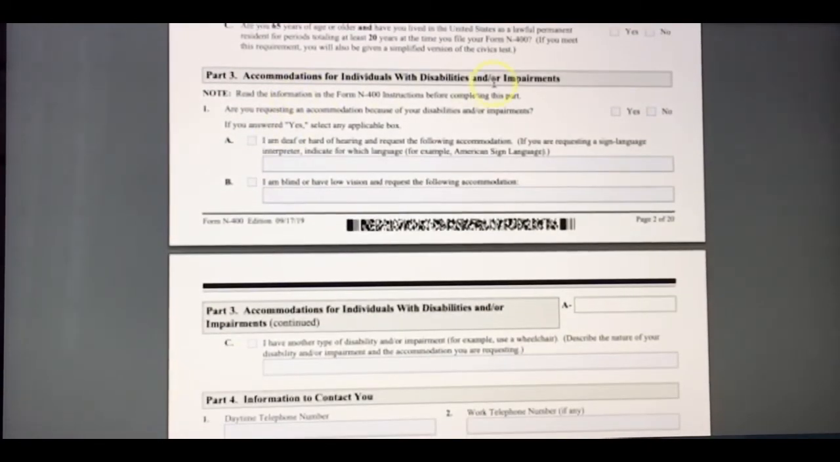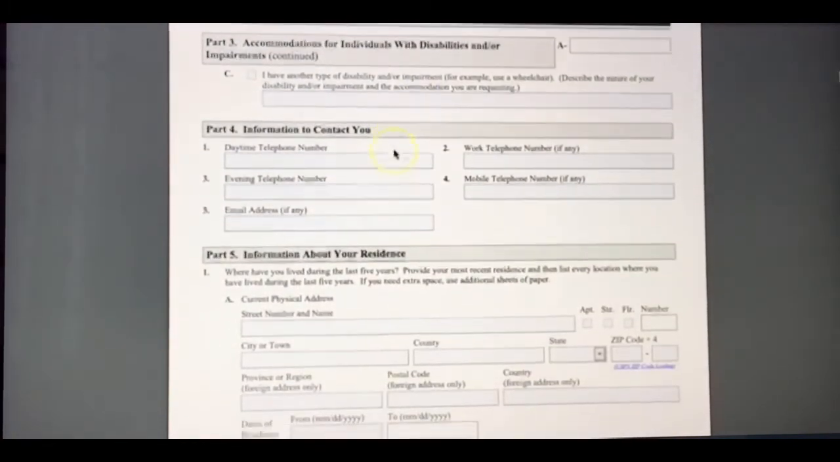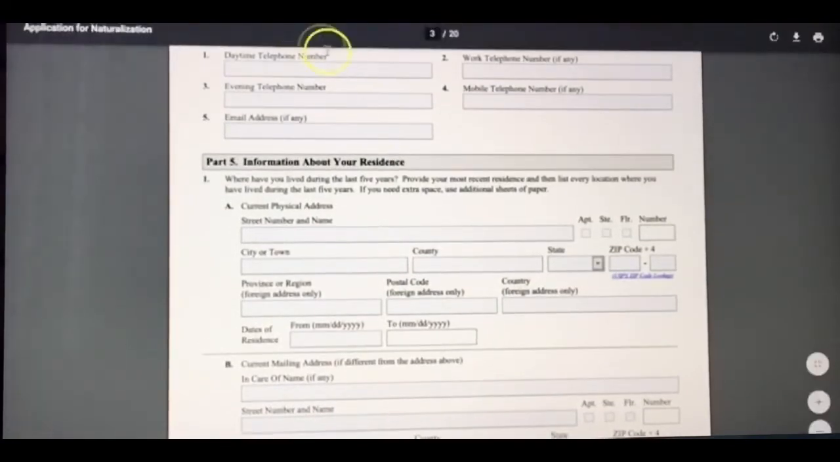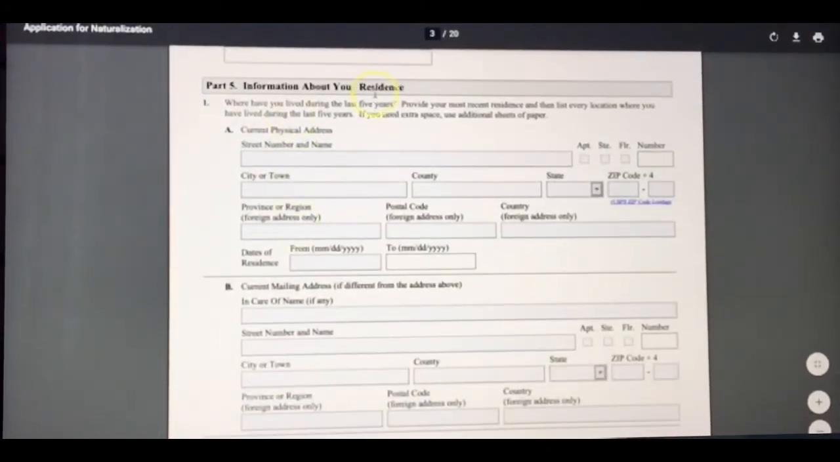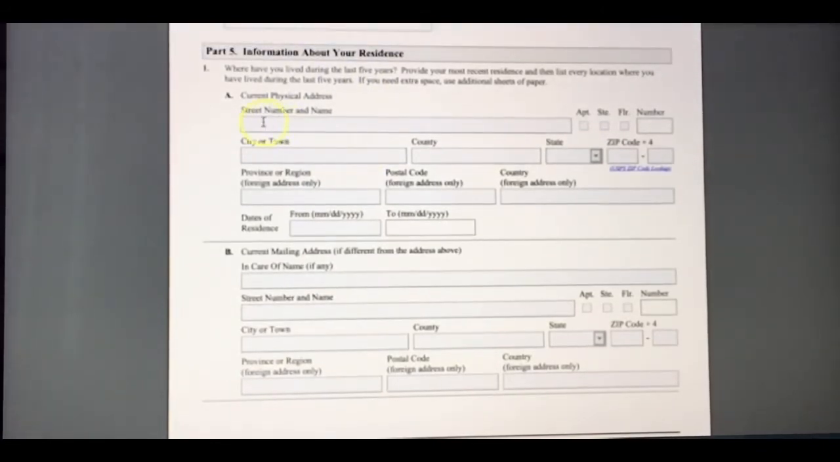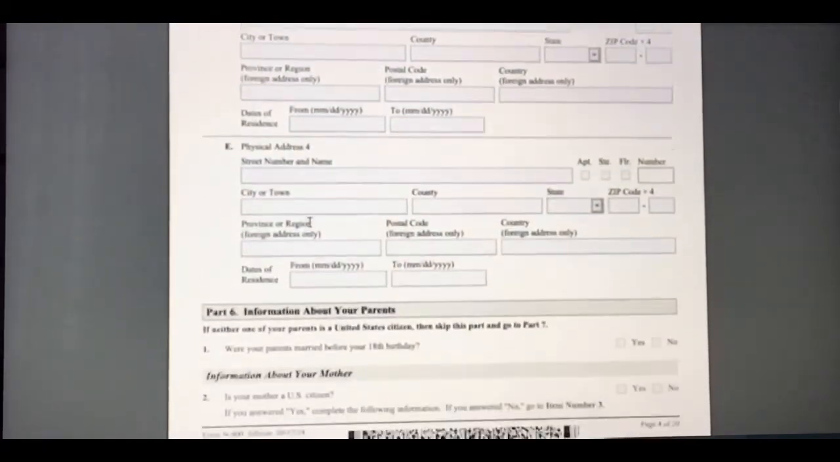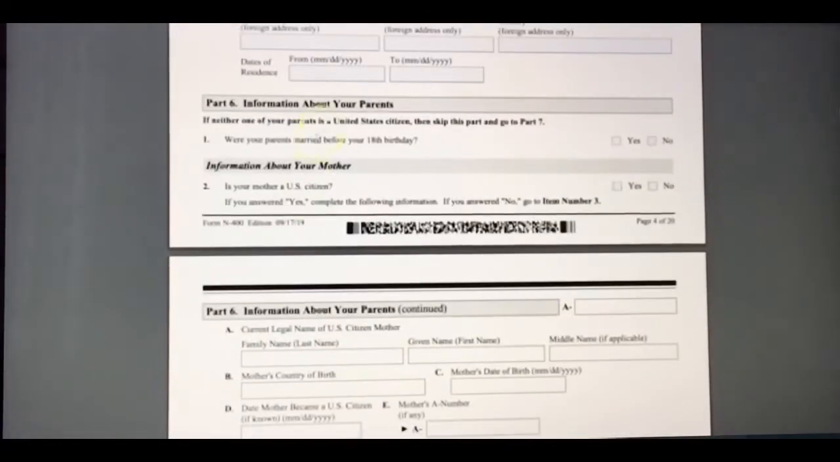Accommodations: if you have any disabilities or impairment, you have to let them know. Information to contact you, your telephone number, cellular number, email if you have any. Information about your residence, they need to know where you have lived for the past 5 years, and start with the most recent one. You have 3, 4, 5 spaces. Information about your parents, your mother, your father.